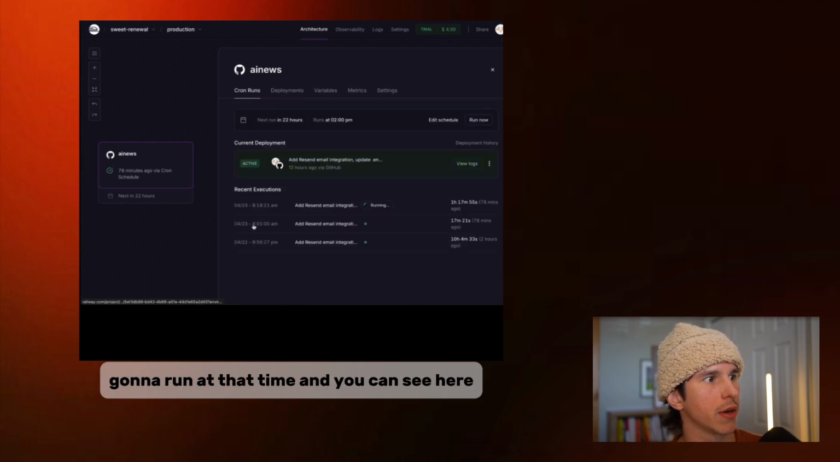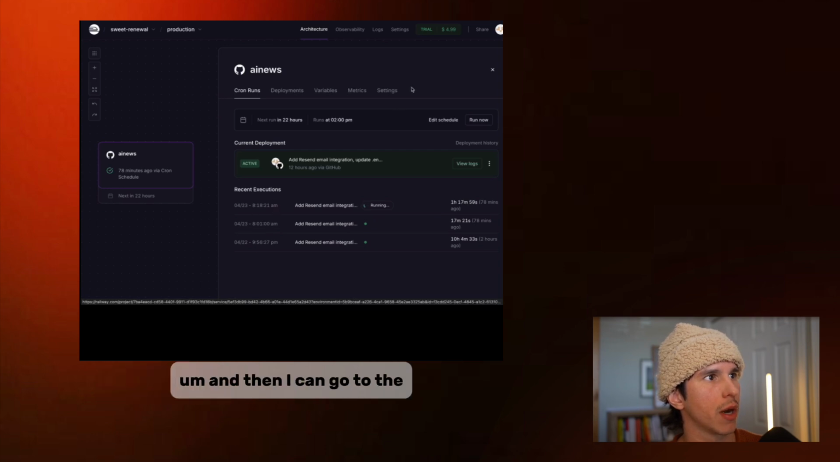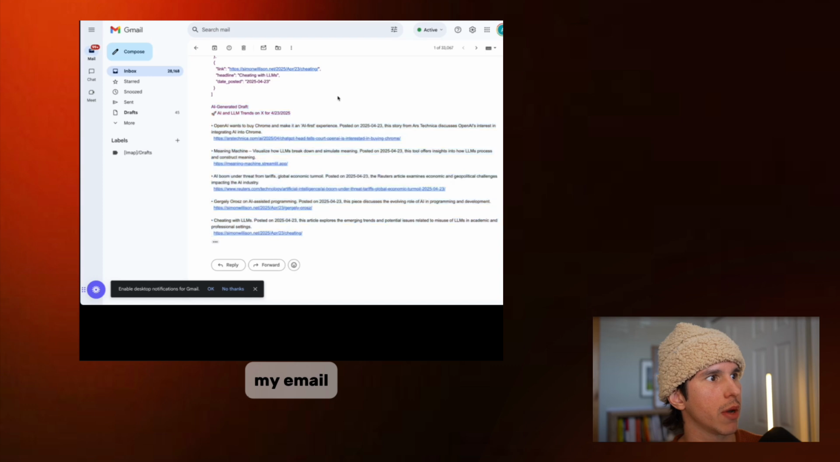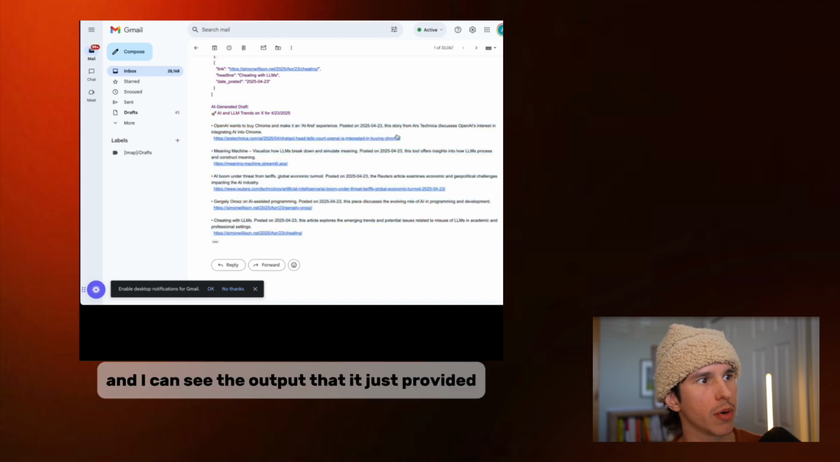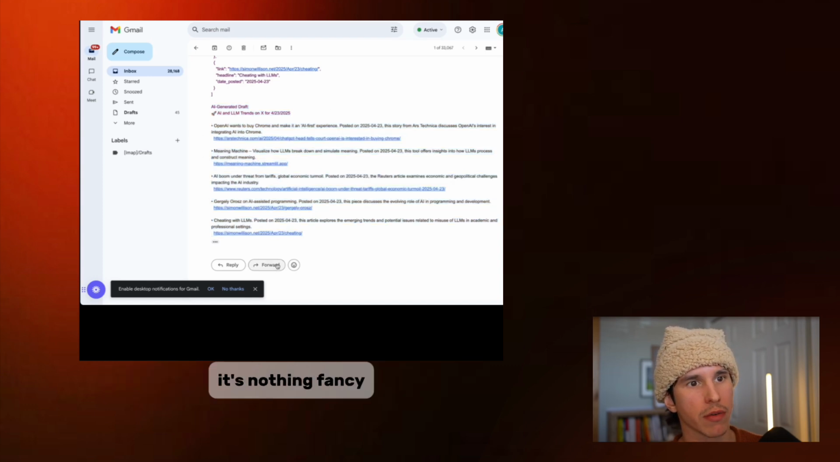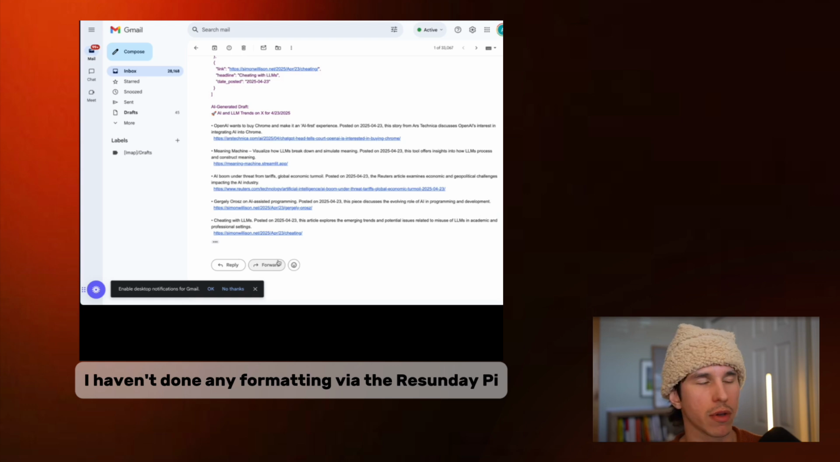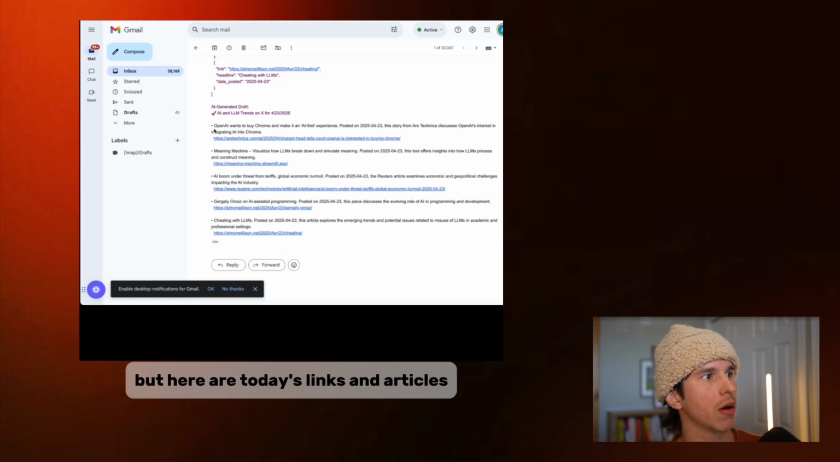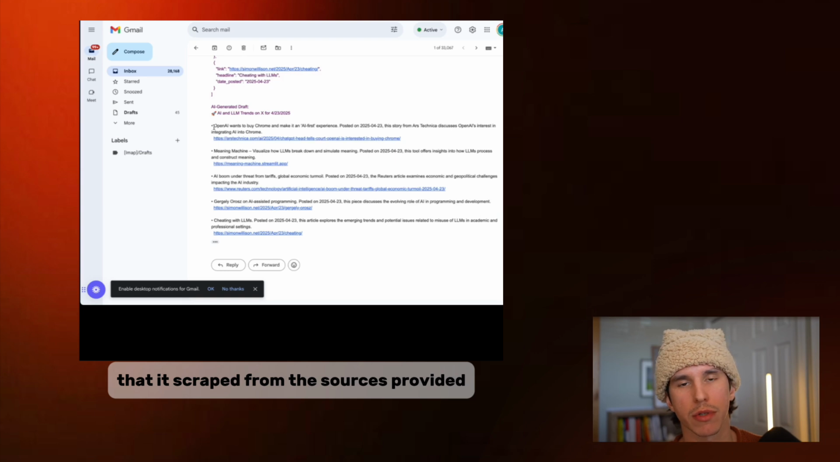And you can see here, this is when it ran. And then I also manually reran it over here. And then I can go to my email and I can see the output that it just provided. It's nothing fancy. I haven't done any formatting via the Resend API, but here are today's links and articles that it scraped from the sources provided.